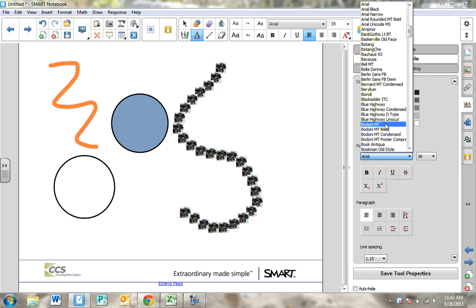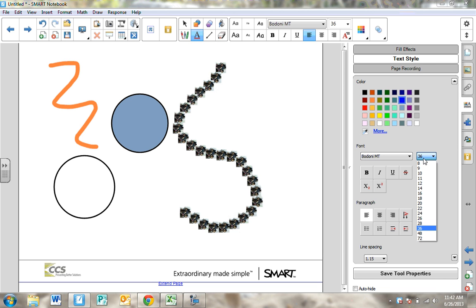I'm just going to pick a random one. The size, if it's bold, if it's underlined, so forth, what type of alignment you want, if you wanted left, centered, or right, the directionality, if you want bullets, all that, and you can even change the line spacing. Once you're done, you're going to hit Save Tool Properties, and you'll notice that this one has become blue Bodoni MT with the size that I had preset.